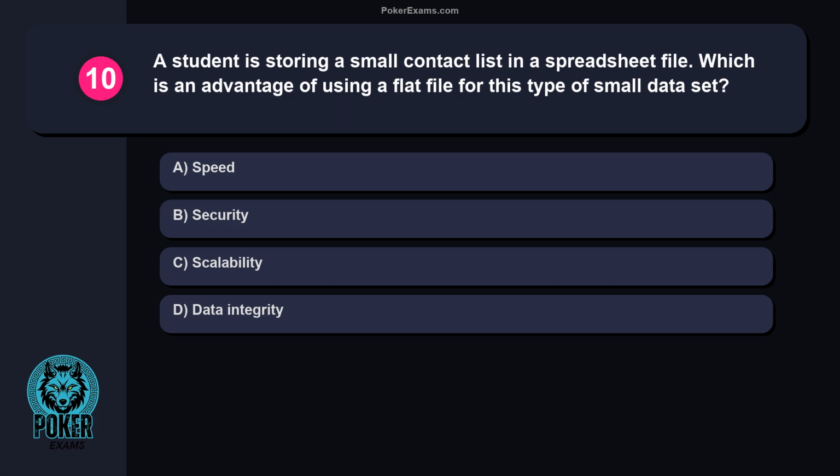Question 10. A student is storing a small contact list in a spreadsheet file. Which is an advantage of using a flat file for this type of small dataset? Speed, security, scalability, data integrity.